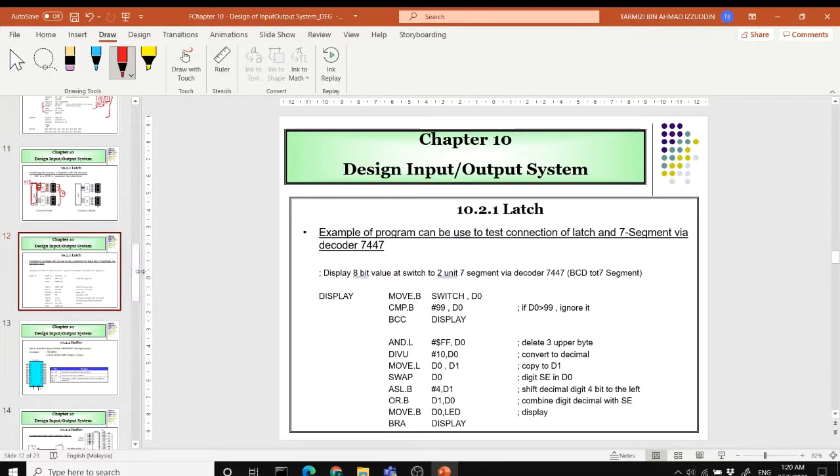Just now, if you can see, this is another fairly straightforward program. This displays an 8-bit value from a switch to 2 units of 7 segment display using the 7447 decoder. Okay, let's go through this.